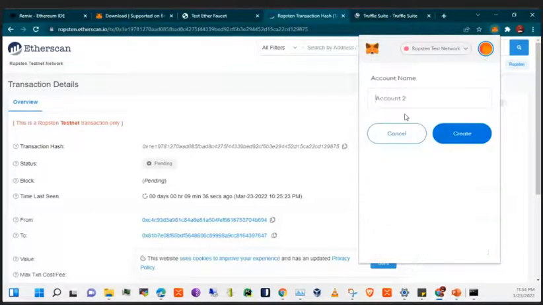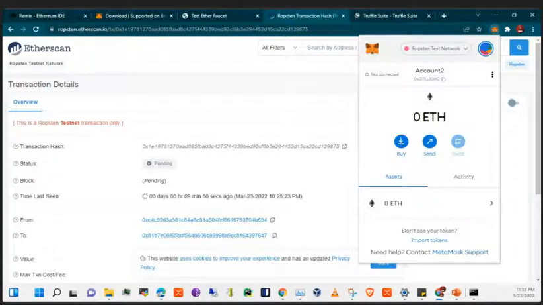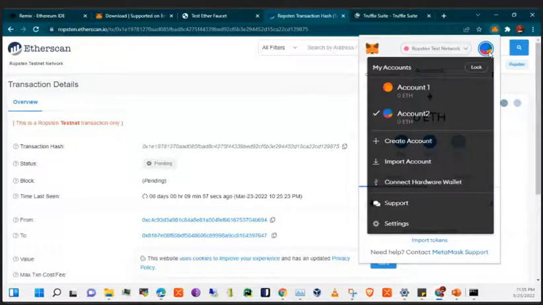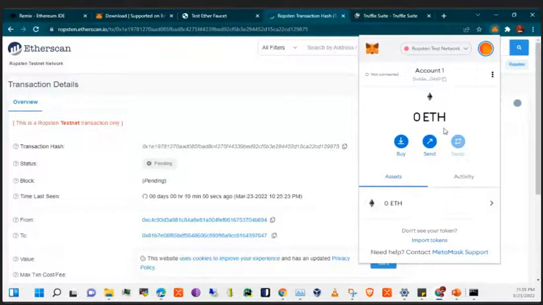So give your second account a name, and call it account 2. Click on create. Now you have 2 accounts, right? We have account 2 and we have account 1. So you can actually send Ether from one account to another account.